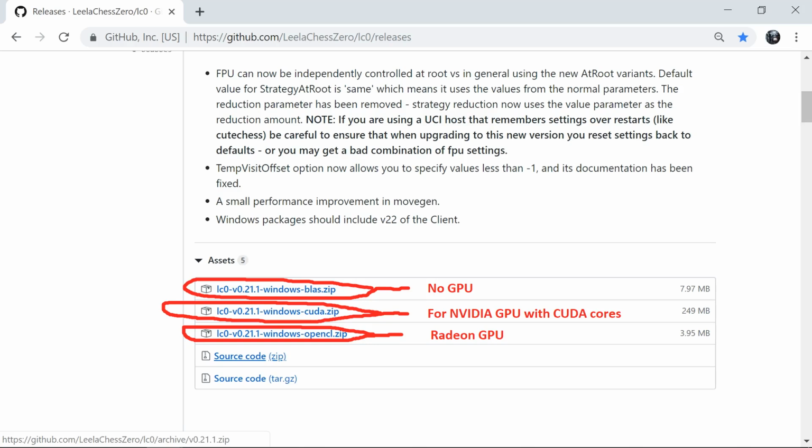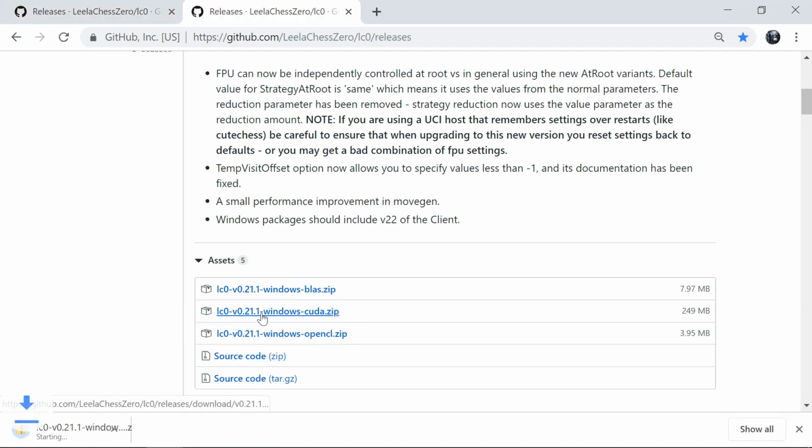I'm not really sure what the difference is between these, at least as far as the files are concerned, but the OpenCL is for the Radeon, the CUDA is for Nvidia GPUs with the CUDA cores, and the BLAS is for, I hope I pronounced that right, the no GPU. You can see that at the end of the zip file name. So I clicked on the Windows CUDA because I have an Nvidia.